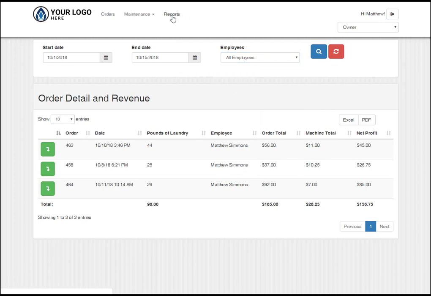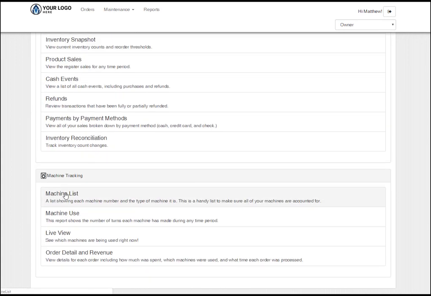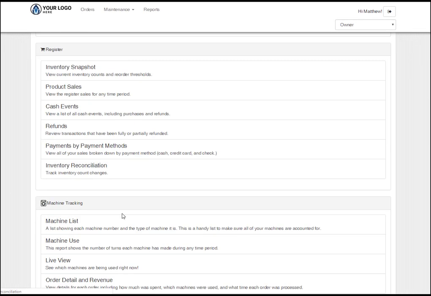Okay, so let's go ahead and hit reports, and we're going to take a look at a different report. We've got our machine list, so I'm going to go ahead and do that. This is basically just a real simple report showing you, have you labeled all your machines correctly? And you could save this as a PDF. I could just tap PDF and it saves it onto your computer, or you could hit Excel if you like. And now we've got a list of all of our washing machines, and we can make sure they're all accounted for. So this is just to make sure you put in the right information. All right, let's go check out another report.